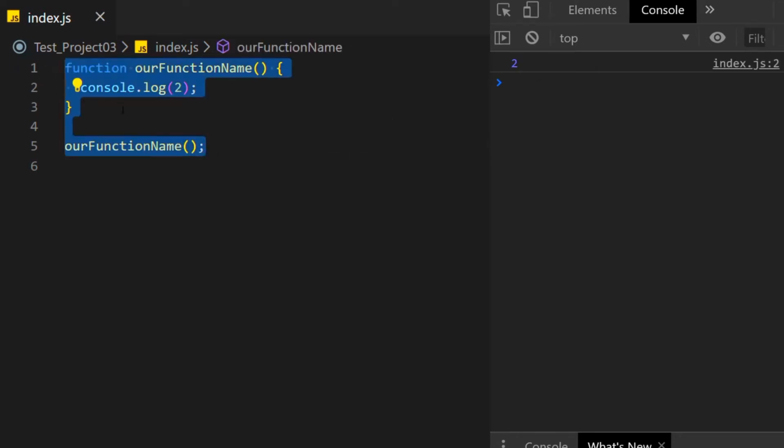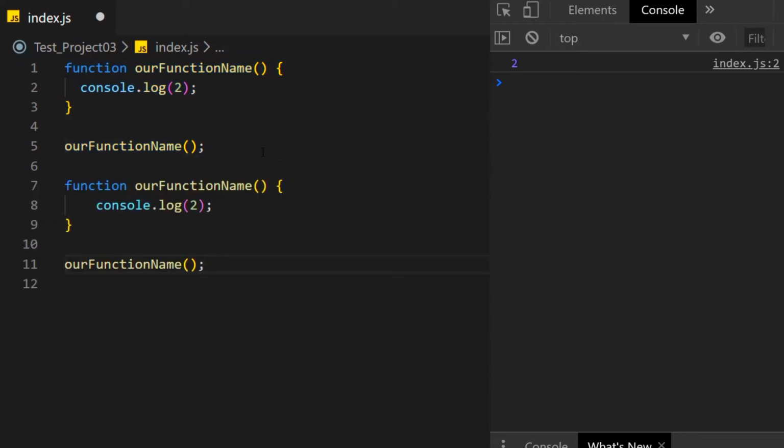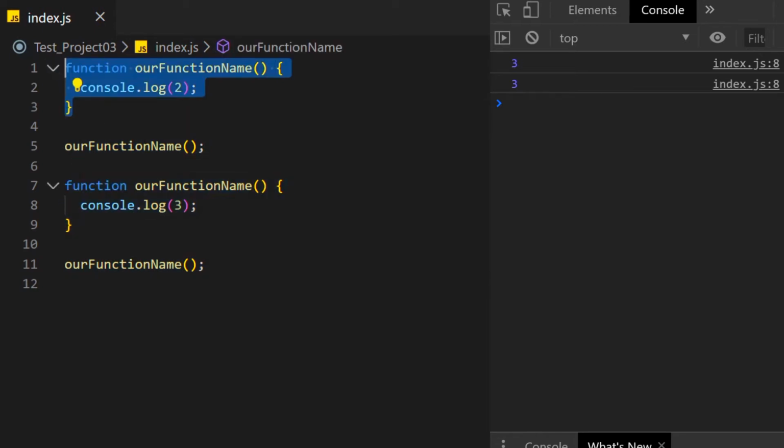So let's copy that and console log the number 3 on the function, so we should have 2 and 3. But what happened? We have 2 number 3s on the console. What happens with function declarations if you have the same name for the function? The last function that is written overrides the previous functions. So here and here, we will call only this function. This one is completely left out. So let's rename that function. And we get 2 and 3 on the console.